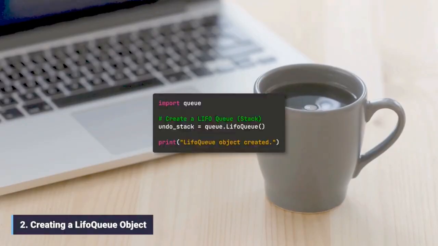2. Creating a LIFO queue object. We create an instance of the LIFO queue class. Note that LIFO queues, like the standard FIFO queue, also support the max size argument for creating a bounded structure, although here we keep it unbounded.